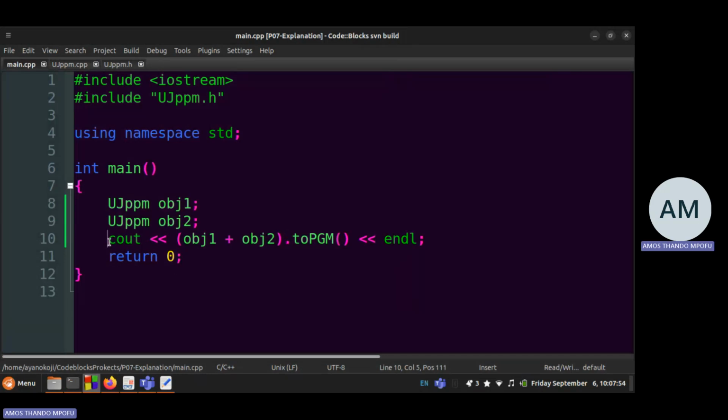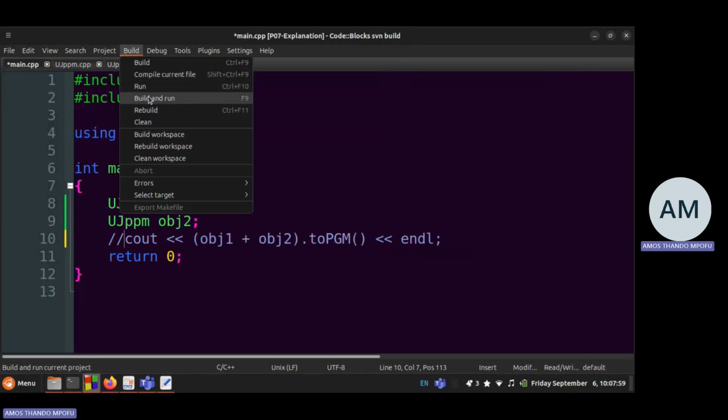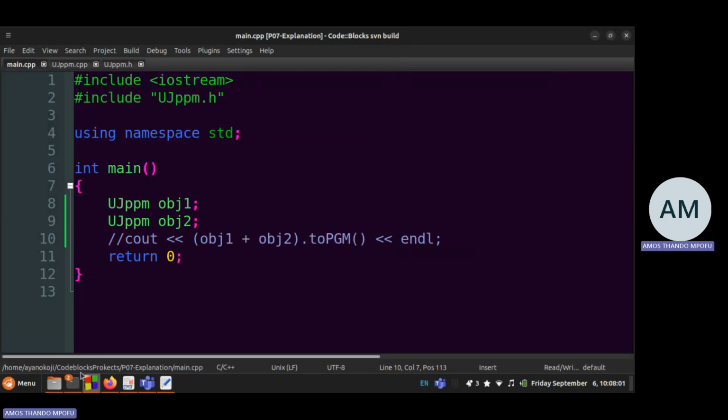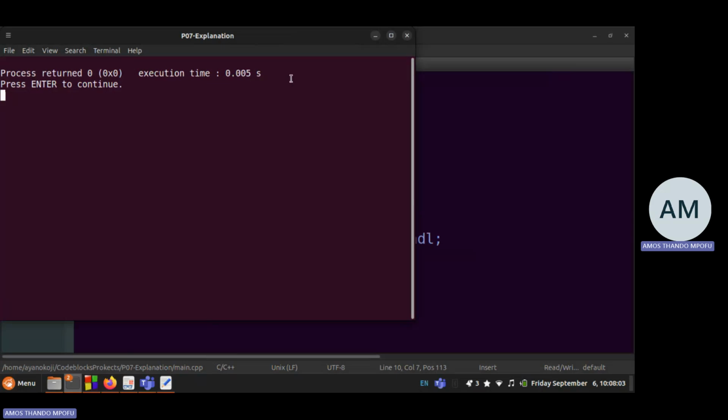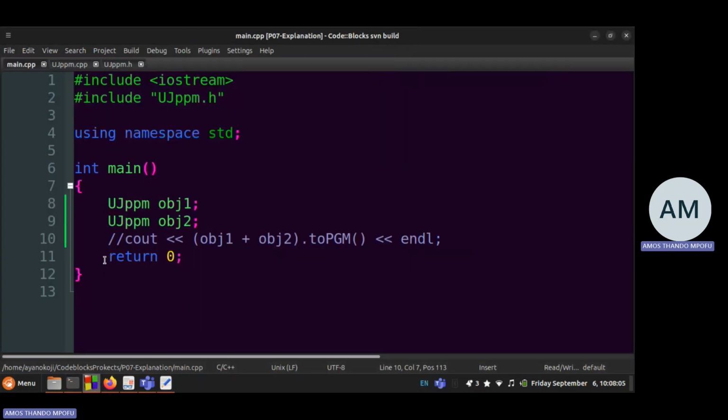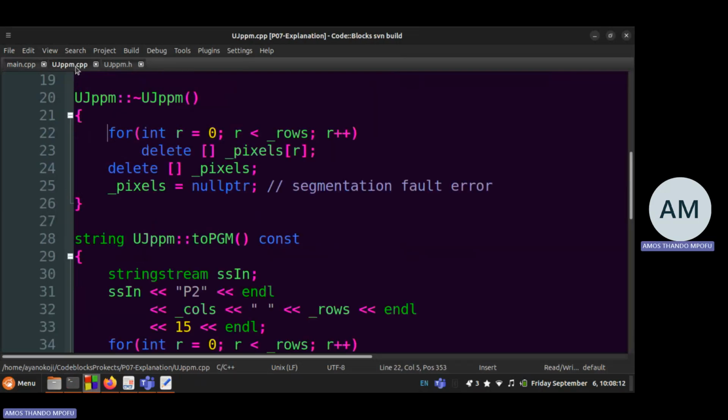Okay, let me do this. Let me delete this and then build and run and see. Okay, it runs well. So the problem is with output. Why is it complaining with output? Okay, I don't know why it's complaining.